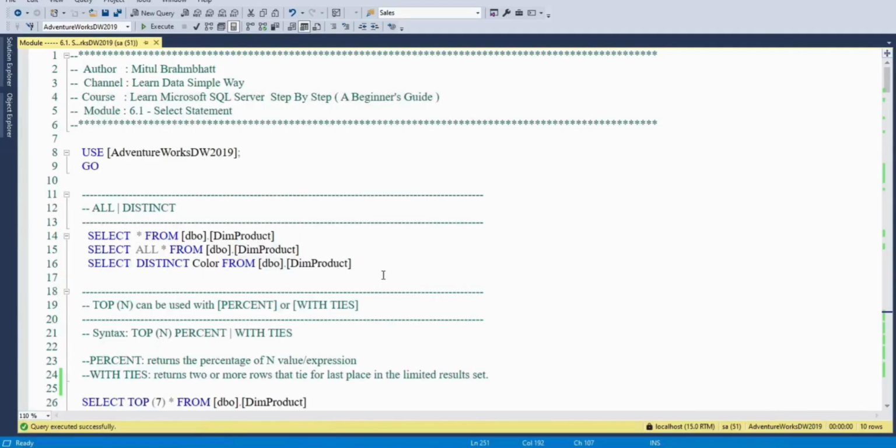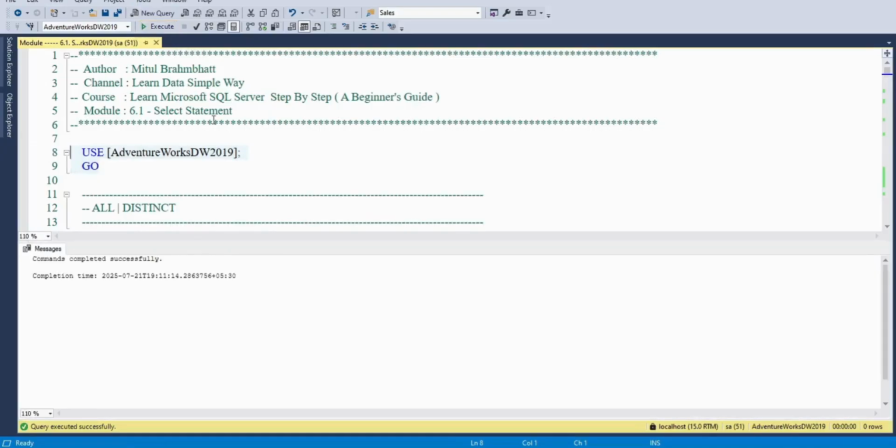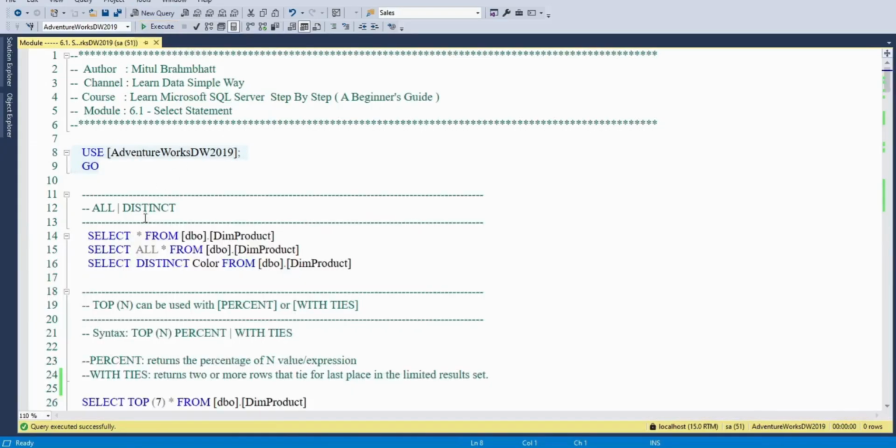All right, so first of all we'll be covering all or distinct. Now, all is used in which case? When we want to fetch a number of records from a particular table, we just write the statement select star from so and so table. Let's say we selected the AdventureWorks data warehouse 2019 database, and we selected DimProduct as the table.